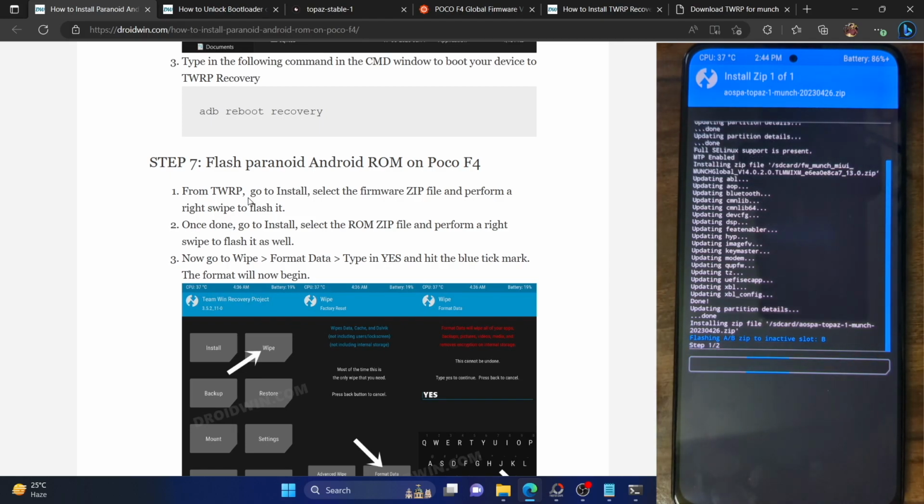The flashing of the ROM will now start and as of now it is step 1 of 2. This is the step which takes most of the time. The step 2 of 2 is usually fast. It only takes a few seconds. So the step 1 of 2 could take around 5 to 6 minutes. So let's wait for the time frame and then we'll be back.